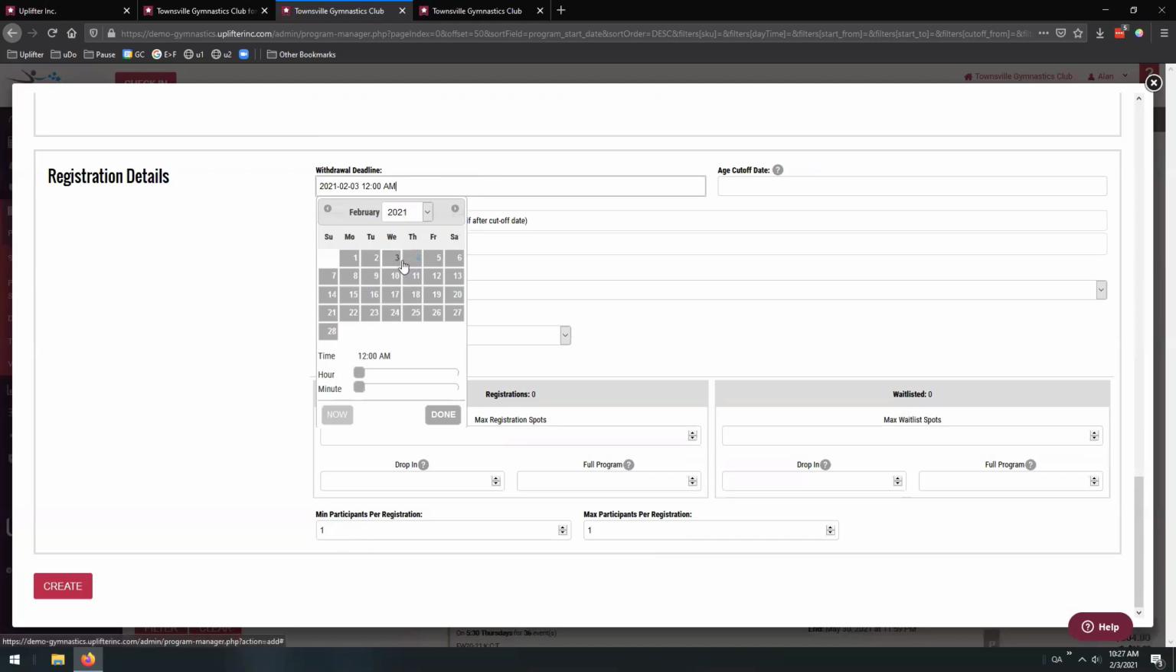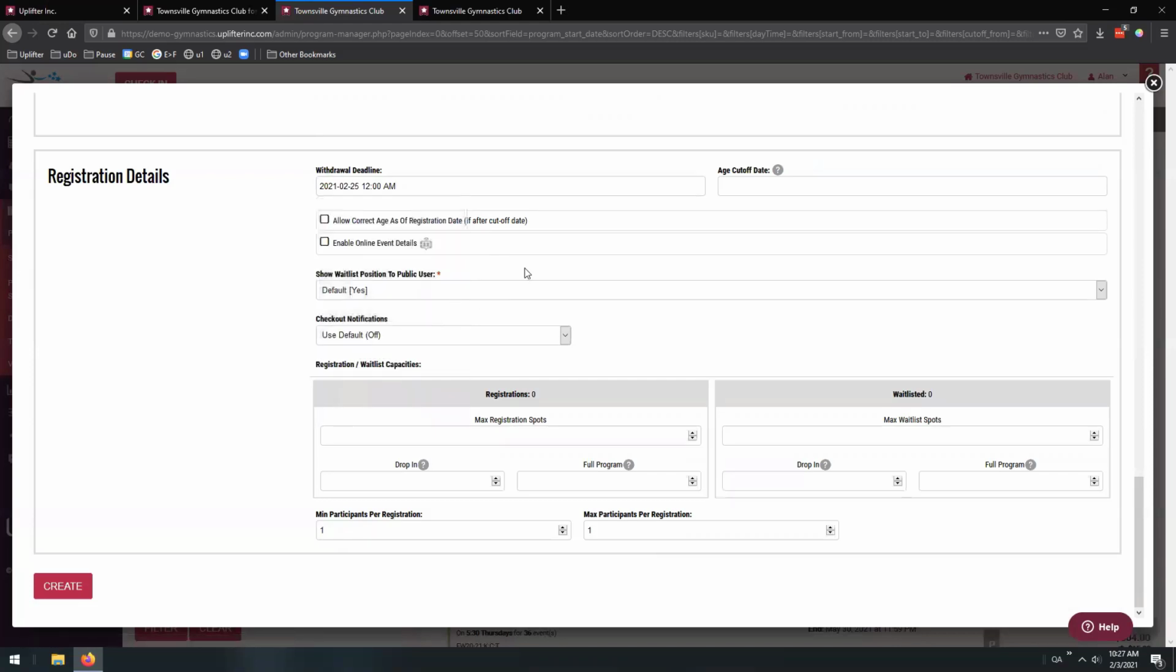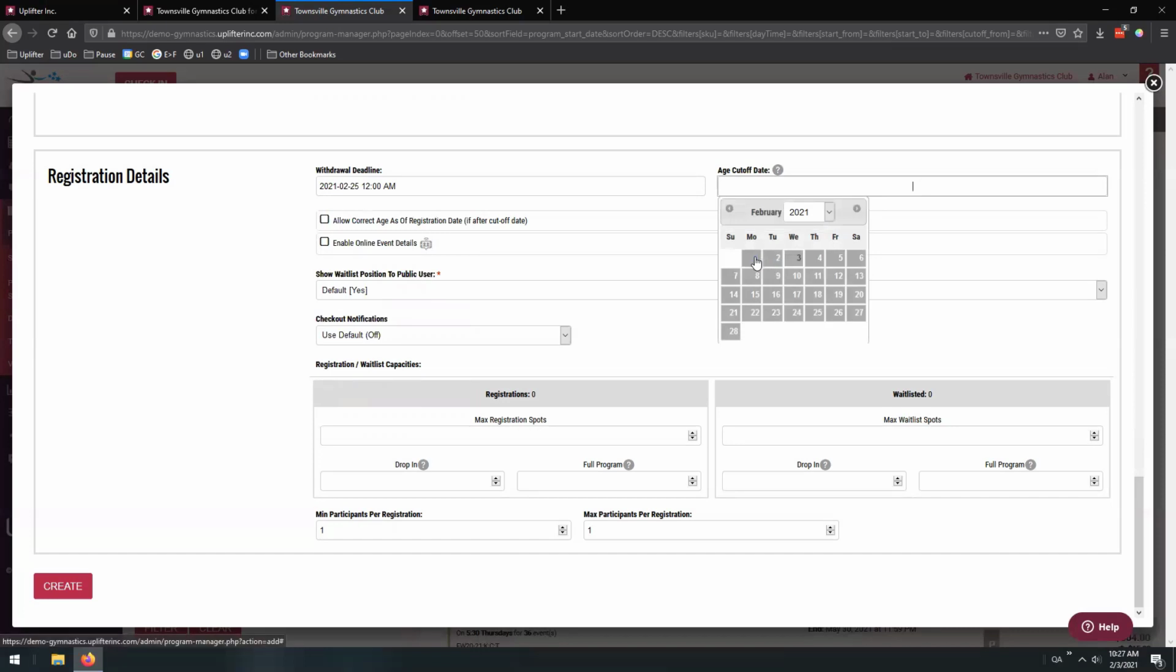But for now, it is an administrative reference, so you can see, we're only allowing withdrawals up to the 25th. Further, of course, we have the age cutoff date. Now, this isn't a required field in this section, but as we noted when we were looking at the season, you can specify it at a season level and just set it and forget it, or you can be more specific and set it at a program level as well. So maybe this particular program needs them to be 3 or 4 or 5 or whatever by February 1st.